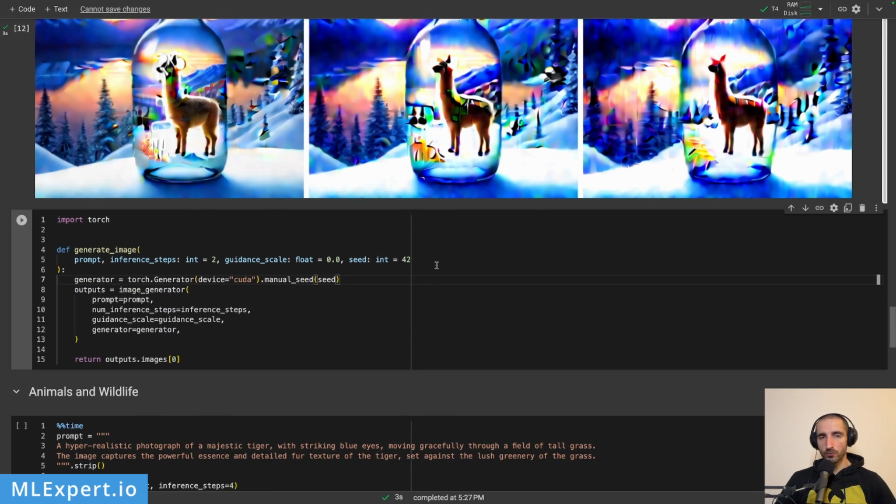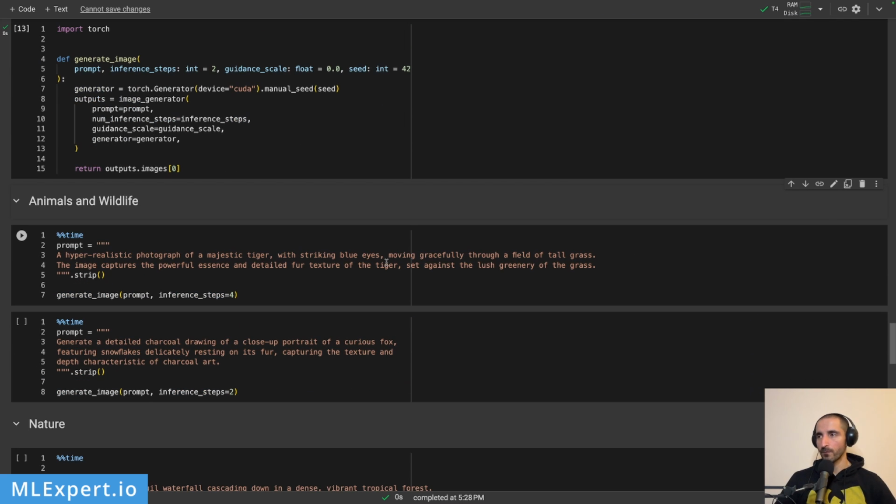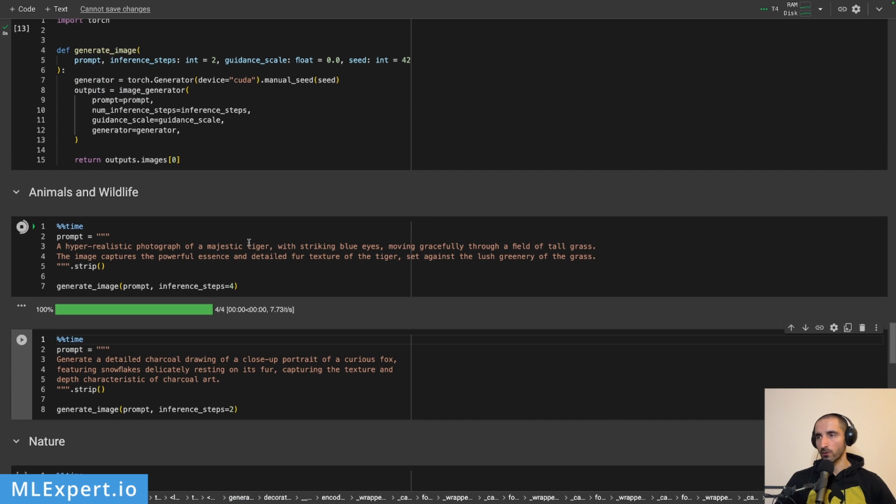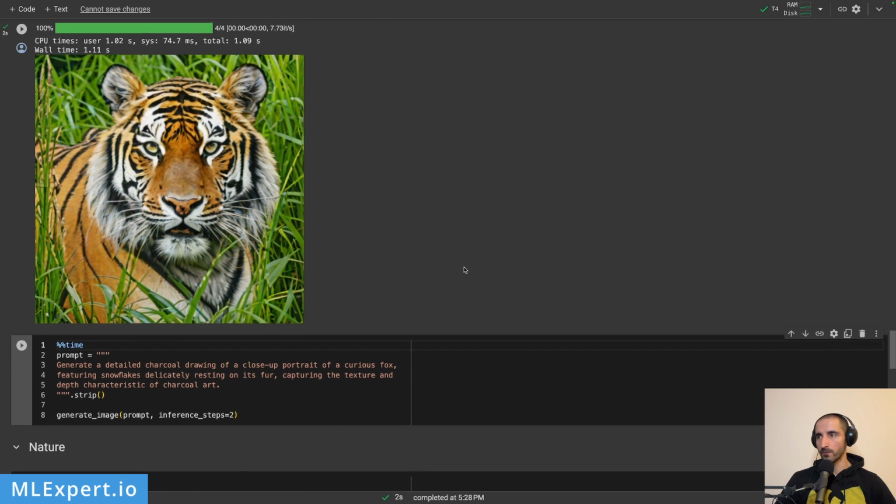So next I'm going to create this helper function, which is going to take just the prompt, the number of inference steps, the guidance scale, which is going to be set to 0 by default, and then a seed parameter, so we can essentially replicate the results for you. And the first group that I like to explore with these diffusion models is how good they are at producing animals. And here we are going to have a look at the tiger produced by this model.